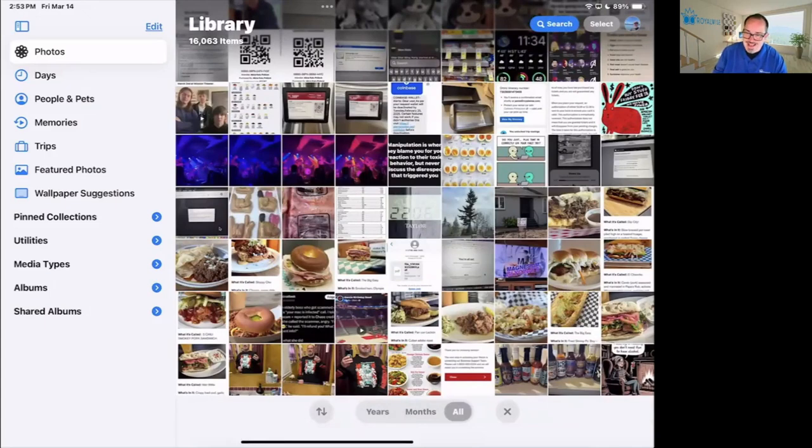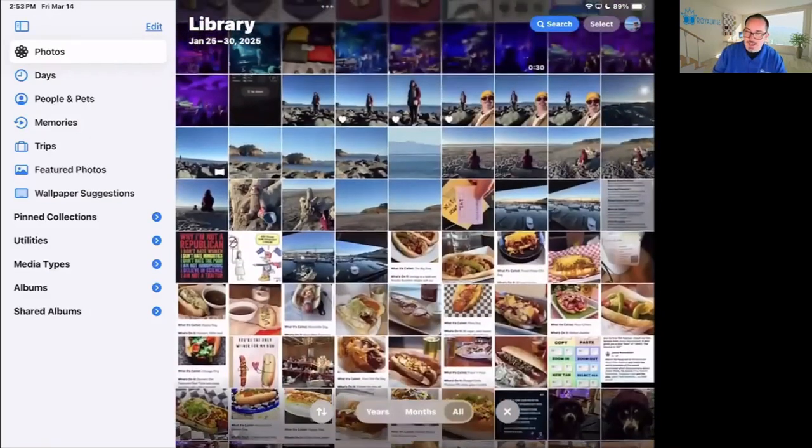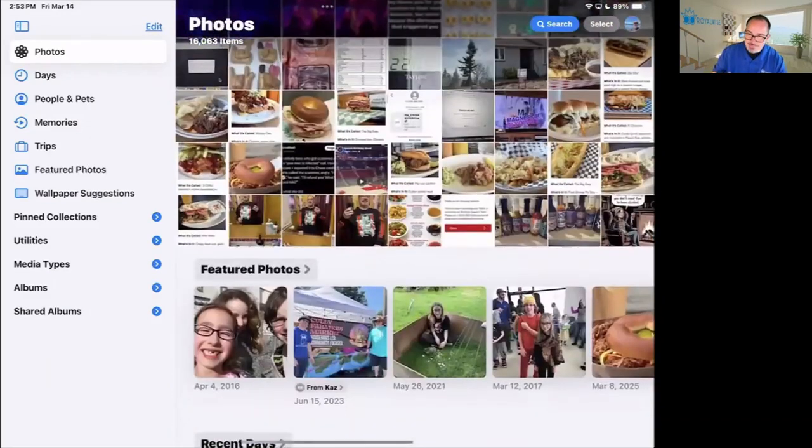Also notice there's an X next to the year, month, and all. This X is the get-me-out-of-the-library, because right now I can't swipe up and get back to the photos area. If I hit the X, now I'm back in the entire photos area, not just the library itself. Swiping down, I'm suddenly in the library. Hit the X, I'm out of the library, kind of, even though I can still see it on the top half of my screen. A little bit strange, but that is the way that it works.